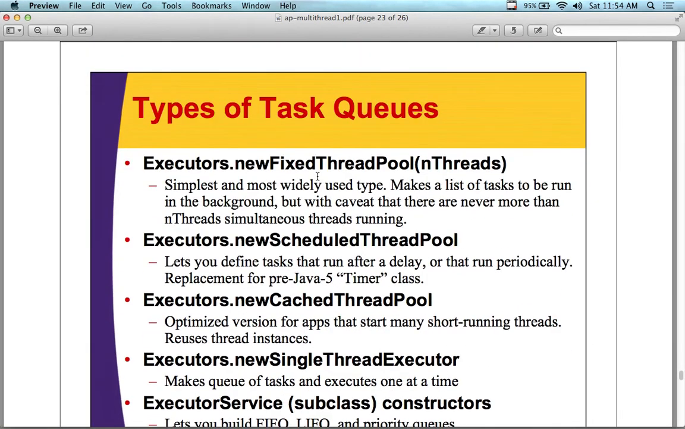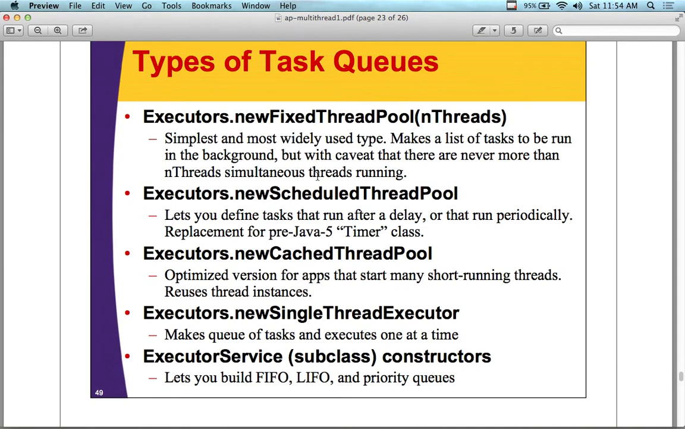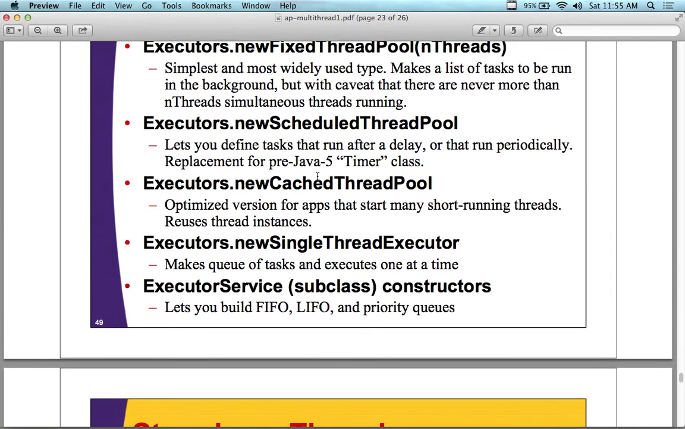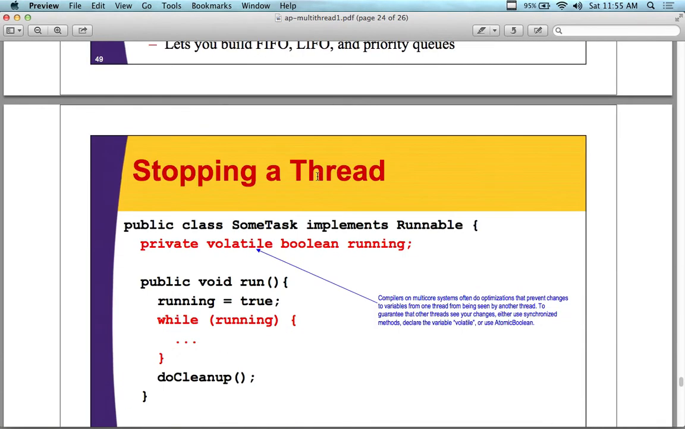And advanced software doesn't really need to do this. I wanted to show you the threading, but we can do it for new schedule. We can schedule threads, run threads, fix thread pool counts, cache the threads, create new single threads, execute services. We can stop the thread.